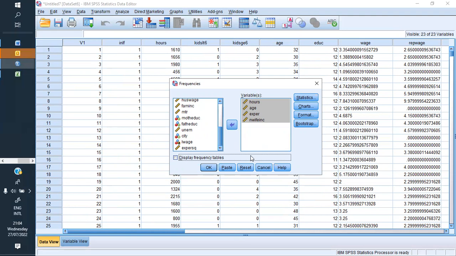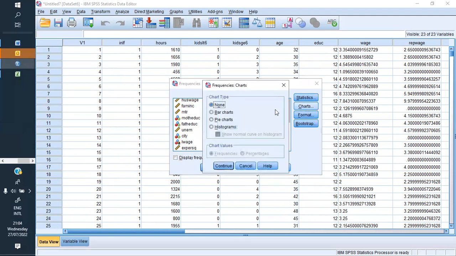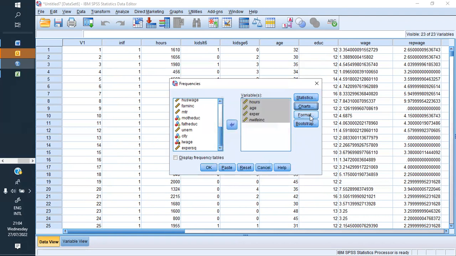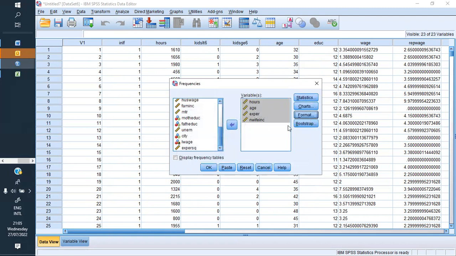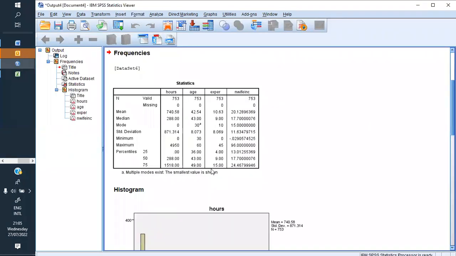Then what we have is okay. We can also go here and add some graphs if we need, like histograms. And we can also click here to choose the option we want, like if we want ascending values, descending values, and so on. We don't need these kinds of things. Just click OK, and we'll have our result.